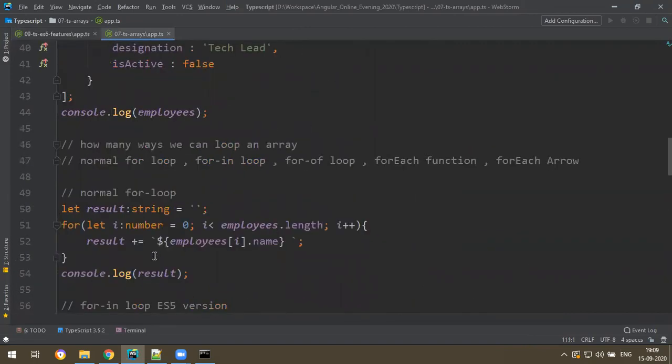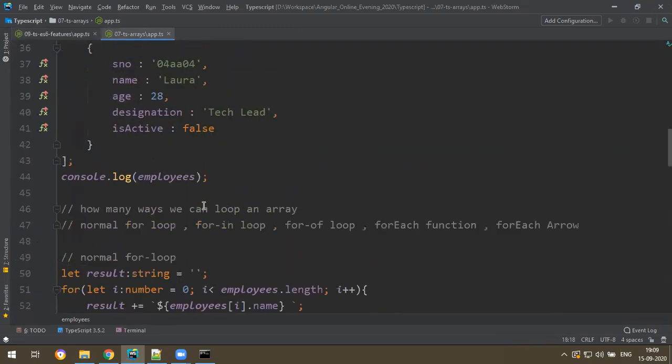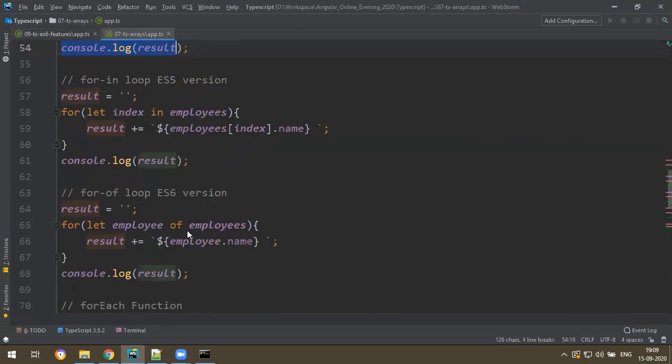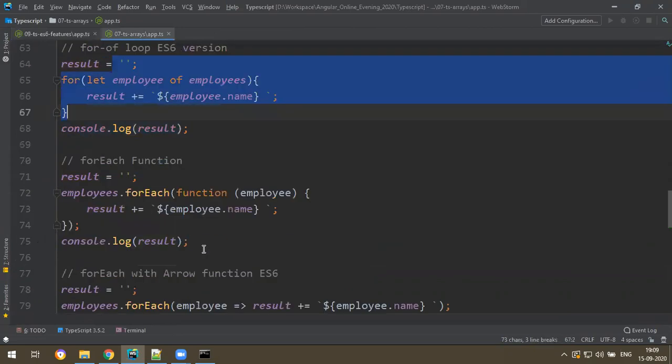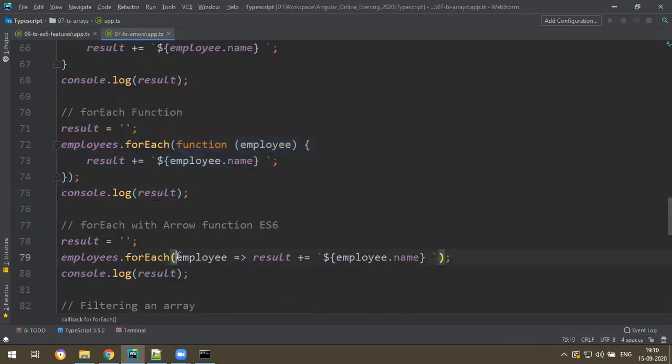So I have here an array of employees. Okay, employees array. So how I loop using a normal for loop and for in loop, for of loop, and the forEach function. See, forEach function means employee dot forEach, you write a function and something. So instead of writing this much, it's a function, right? So instead of writing this much syntax, using an arrow function, it is simplified. This whole function is simplified in this way.